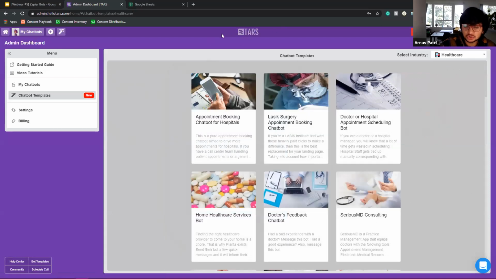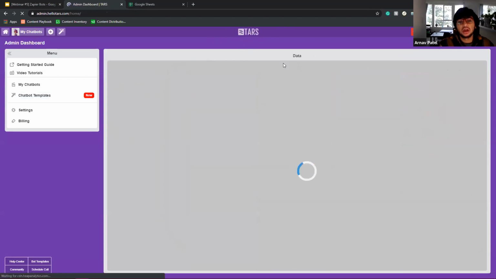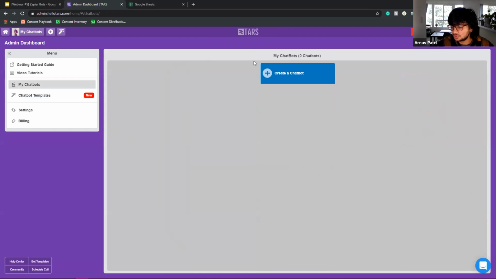So to do that, what you want to do is click the TARS button at the top of the page. Once you do that, it is going to drop you into the My Chatbot section of the builder. So now if you have a particularly keen eye, you might have noticed that on the left side of the screen, it's gone from having chatbot templates selected to My Chatbot selected. Now over here, you get an overview of every single chatbot that you've ever created on the TARS builder. Right now, we just set up this account, so there are no chatbots right now.